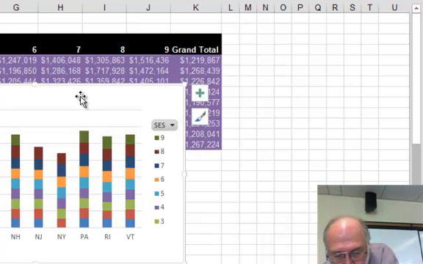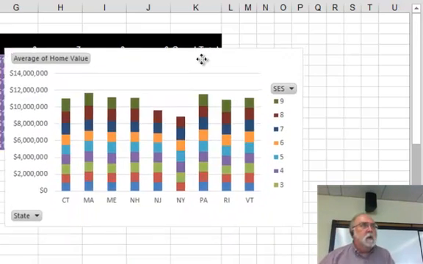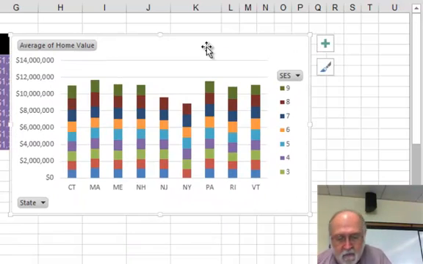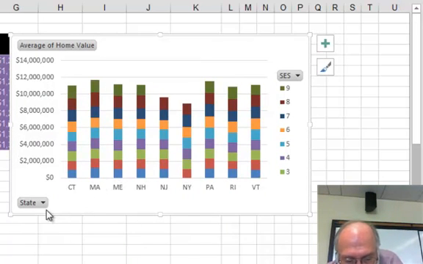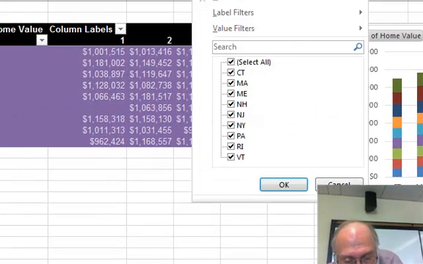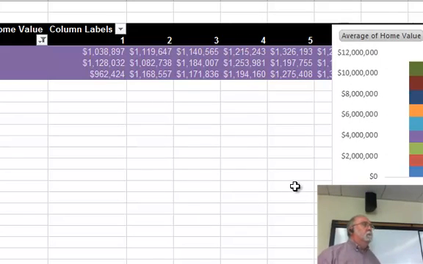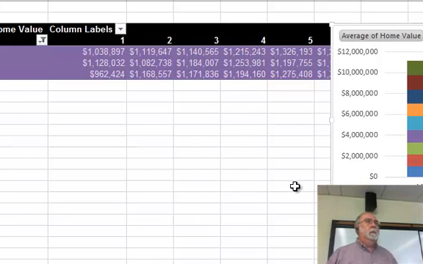But pivot charts, in addition, give you the ability to modify a chart on the fly. If I don't want to see all the states, for example, then I can just pick this filter here, and I can pick which states I want. I just want to pick, say, New Hampshire, Maine, and Vermont. And say OK. And it changes the chart automatically. In addition, notice what it did to the table. It reduced it to that.